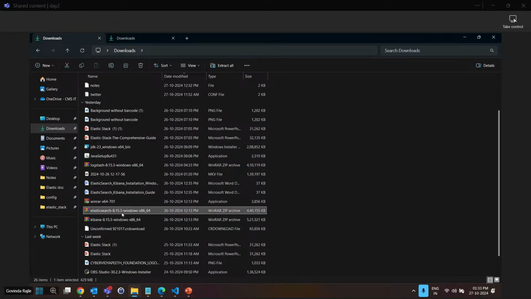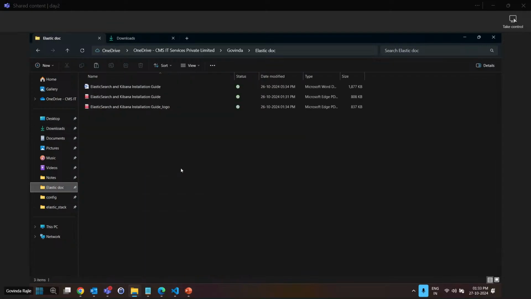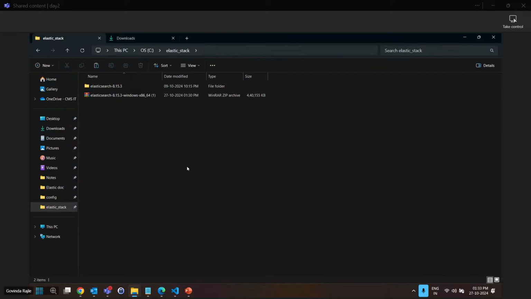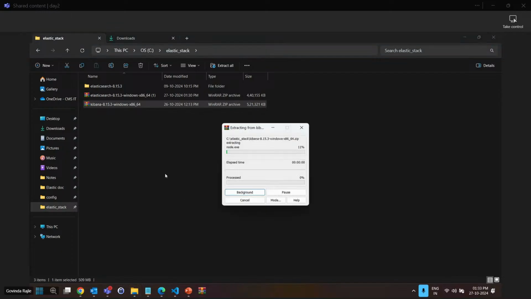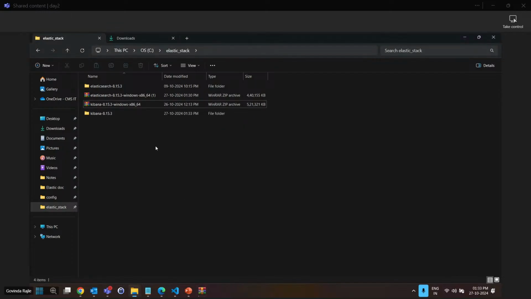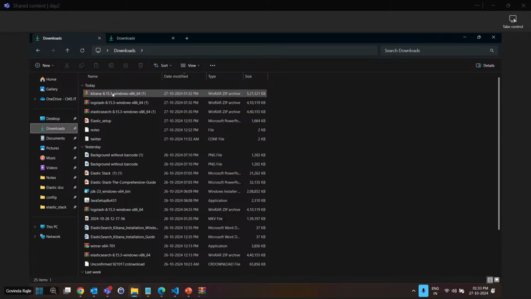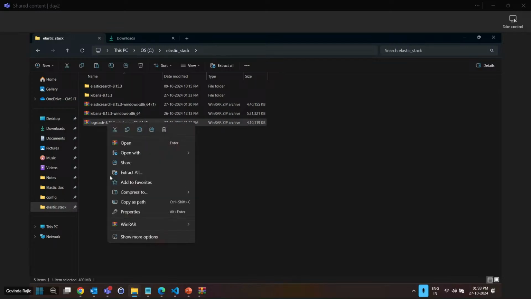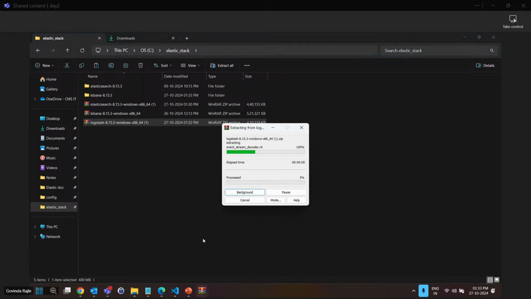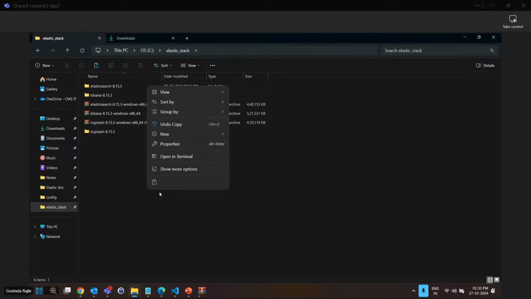I have already downloaded the same. I'll copy that. Kibana is here. I'll extract that one. Logstash. We have all three files in our C drive, Elastic folder.